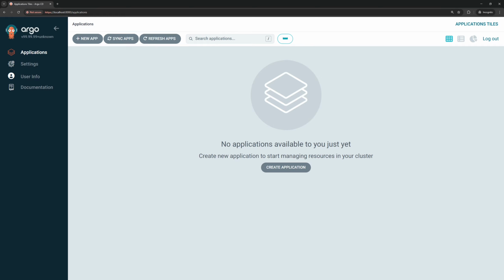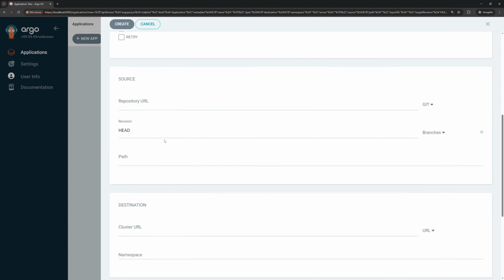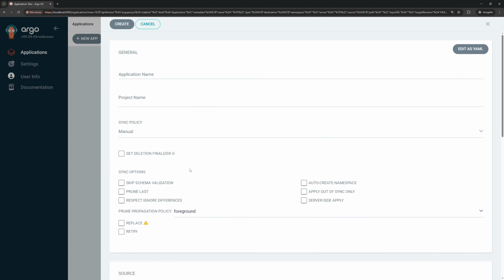Okay, now we're connected. Now let's deploy our first application. So to do this, we click on New App. And then we have two options. Either we can fill out this form, which is, I think, quite a good approach to get started because most of it is quite speaking and it's really easy to understand what it's doing.